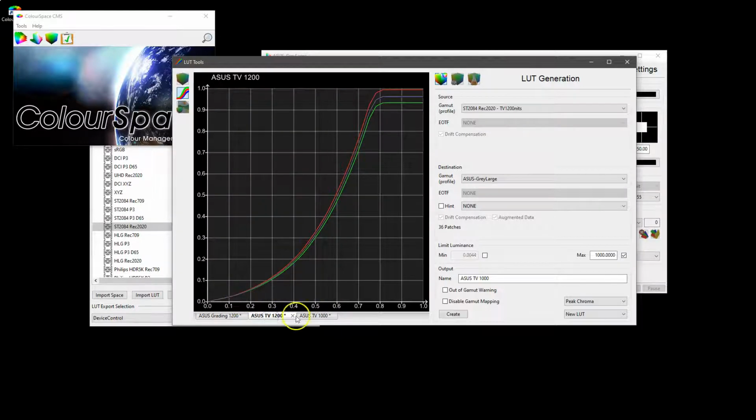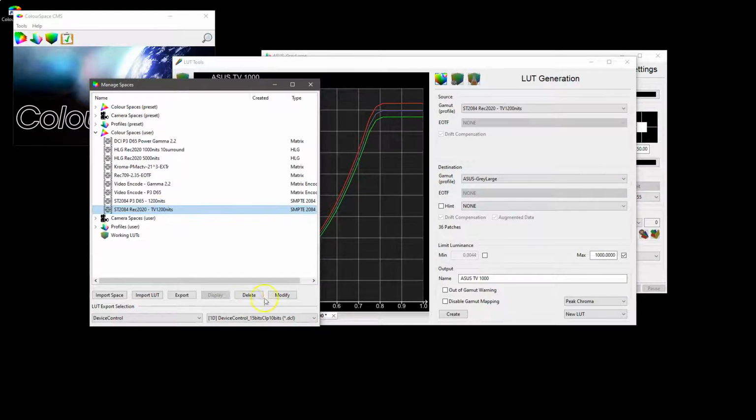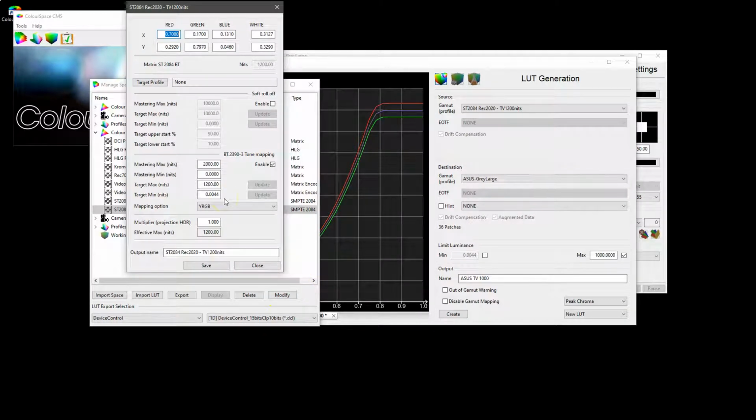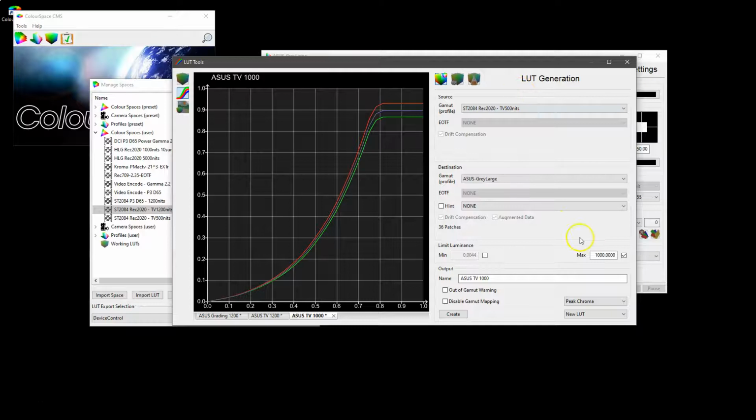Now, reducing it doesn't really help because it will make the end image darker. But if we go the other way, and we'll just select our TV1200, and we're going to remodify it. So what we're going to do this time is target a lesser value. So let's, rather than targeting 1200, let's say target 500 nits. And we'll change that here. Save that. And we'll now set that as our target. But we will leave our actual max at 1200. So the colour space we're aiming for is 500 nits peak, but we're going to actually set to 1200 nits because that's the max the display can do.